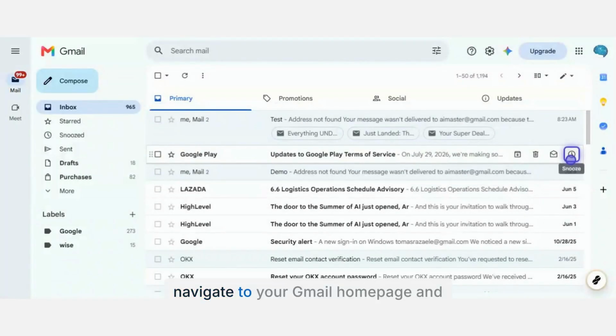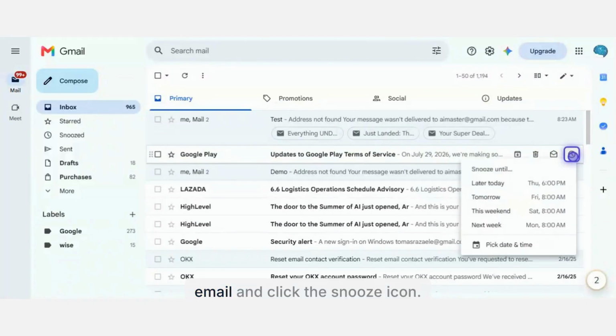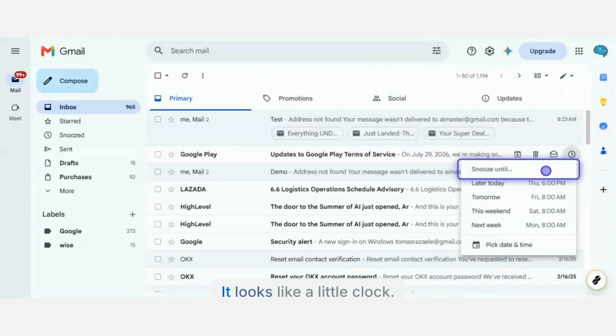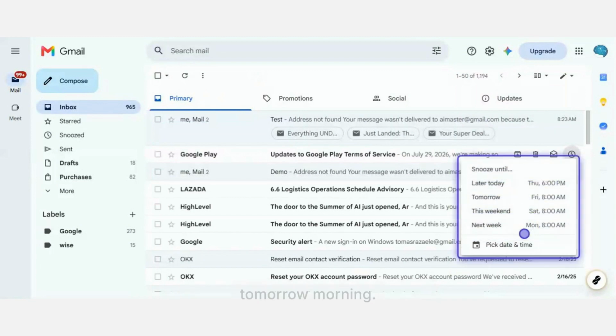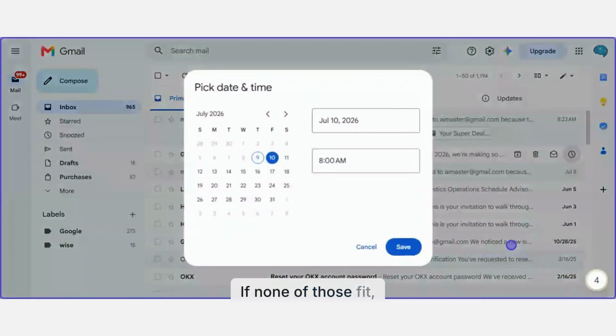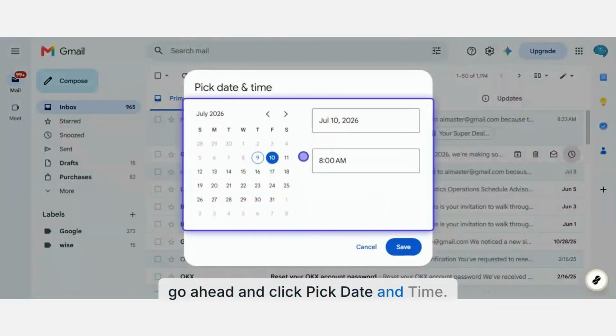First, navigate to your Gmail homepage and locate the email you'd like to snooze. Then, hover your mouse over that email and click the snooze icon. It looks like a little clock. Gmail will show you several preset snooze options, like later today or tomorrow morning. If none of those fit, go ahead and click Pick Date and Time.